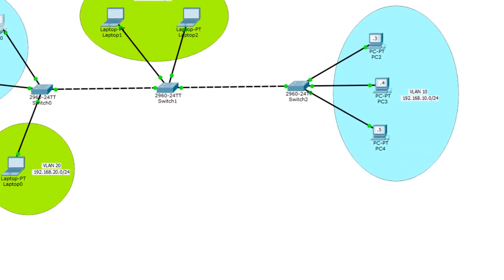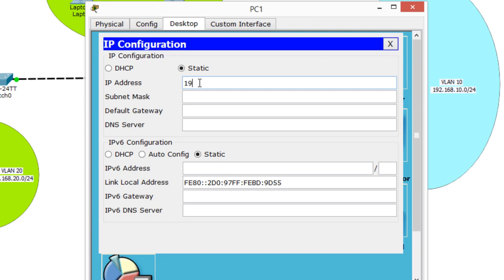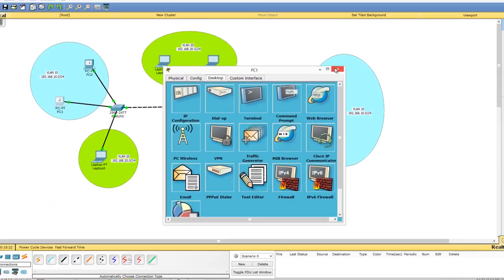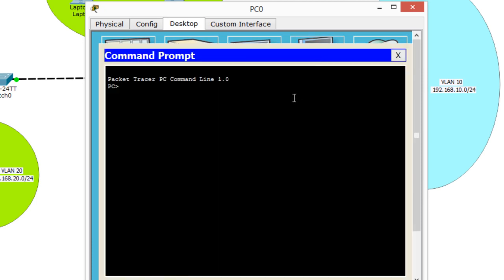I go to this computer. I'm going to do the same thing. I go here, 192.168.10.2, and put the subnet mask. Now, can I ping from this computer to this computer?